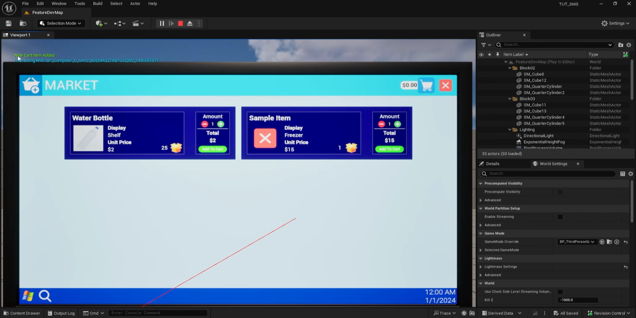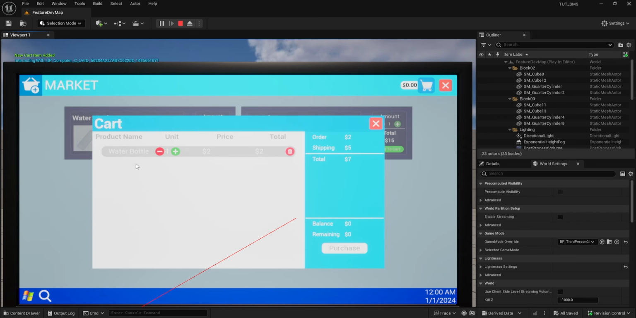Add to cart. New cart item added. Price is 5 plus 7. I press plus, 4 plus 5, 9. 10 into 2, not 20. Sorry. Yeah, $20 and shipping of 5, total of $25. Now this is working.